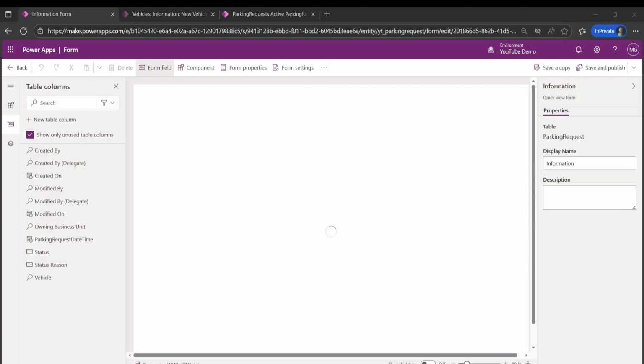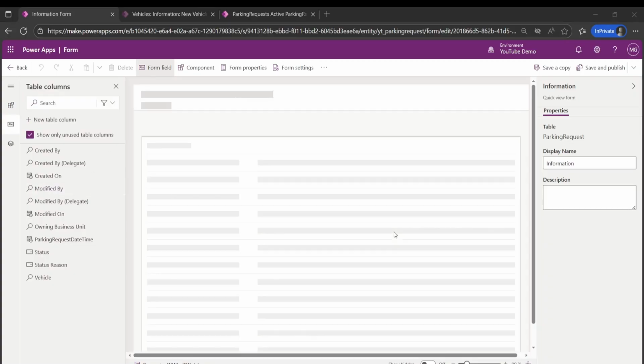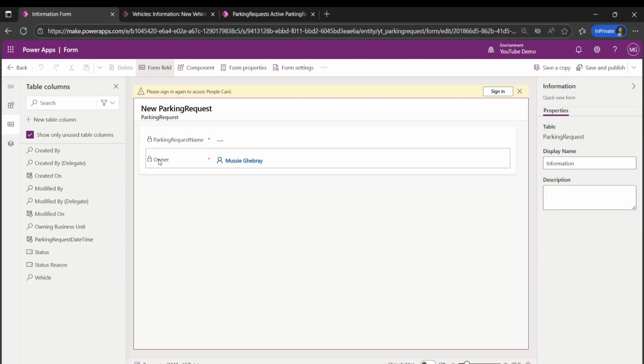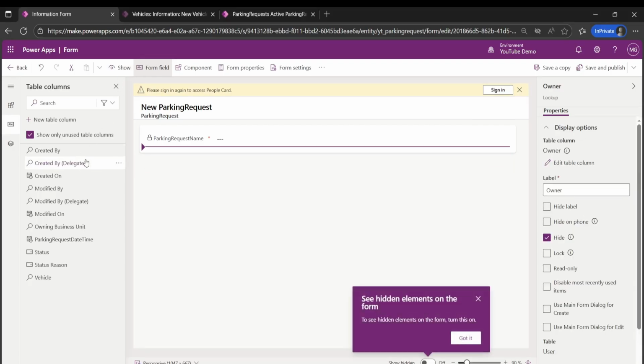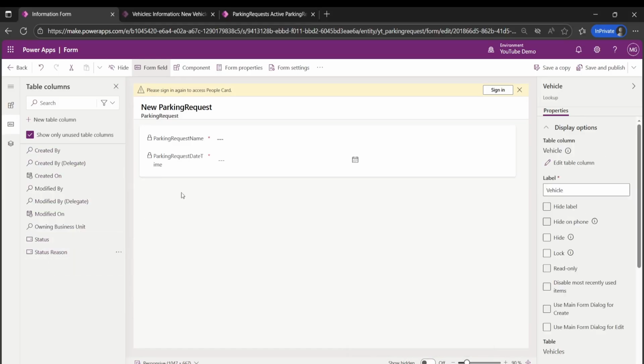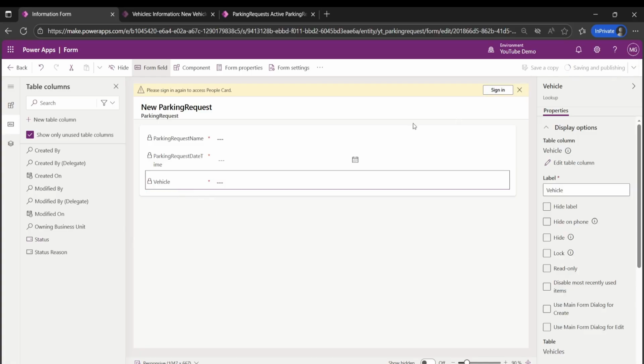And once that loads, it's taking a while to load, but yeah. So okay, parking request name, we need that one. The owner, I don't need this one, so I'll just hide it. And we will need parking request date time, and then we'll also need the vehicle lookup as well. And I think that's good enough. So we just save and publish this one.